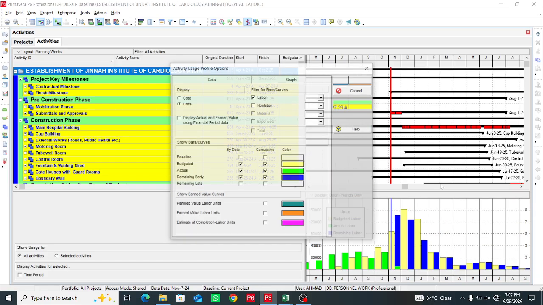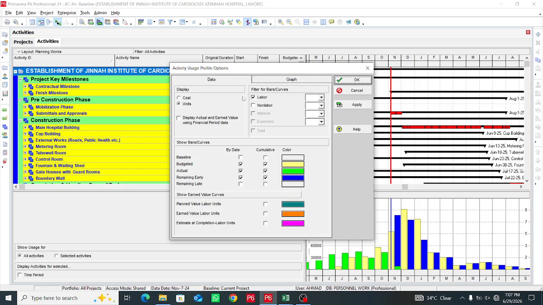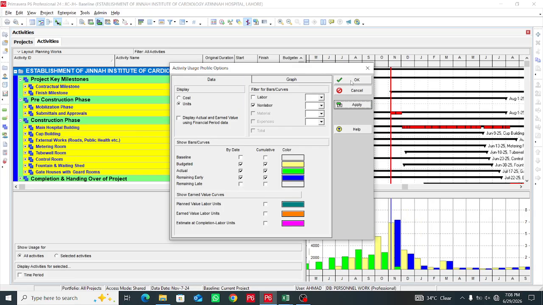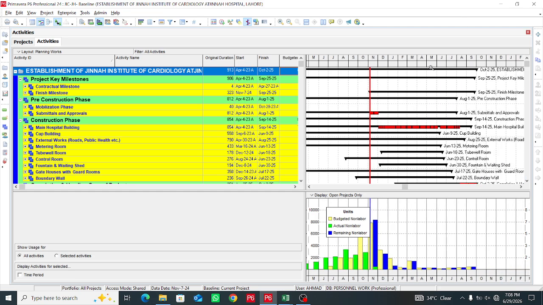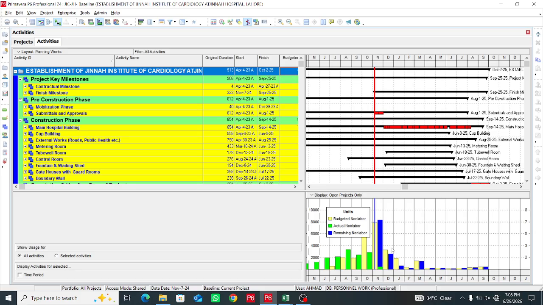Simply, the third one, the last one, is the equipment S curve. So you simply keep units here. Now this time you will select non-labor. This is the equipment S curve. Apply and OK. Here this will show you a complete S curve for the non-labor or equipment.